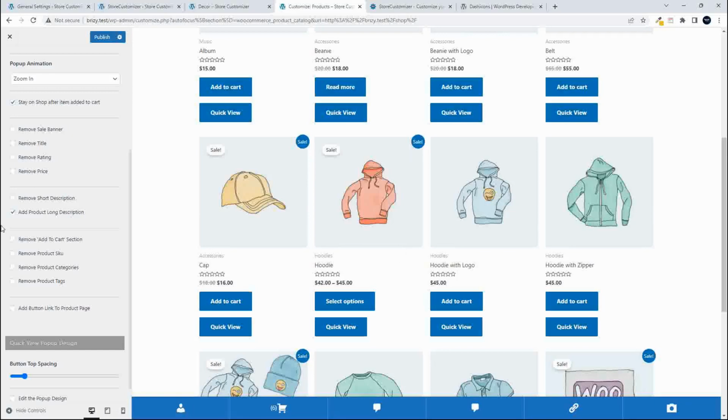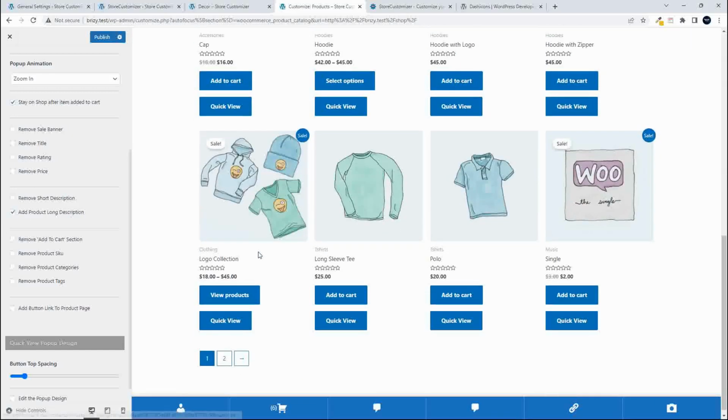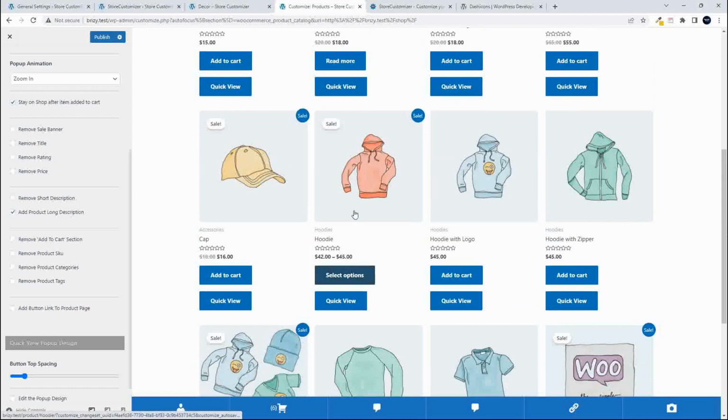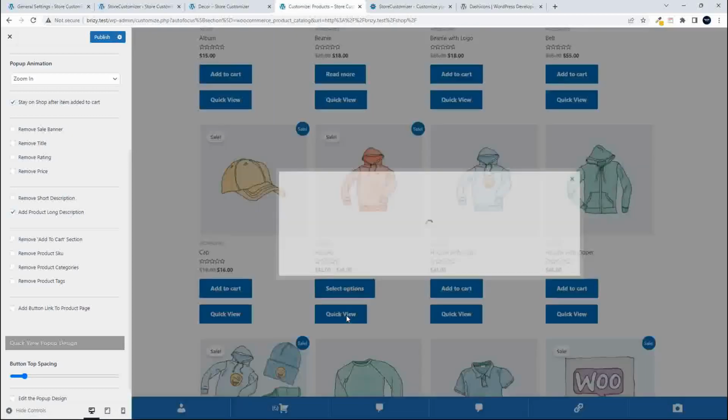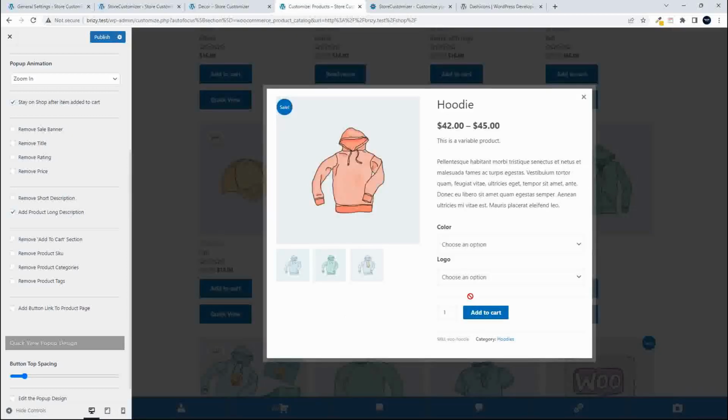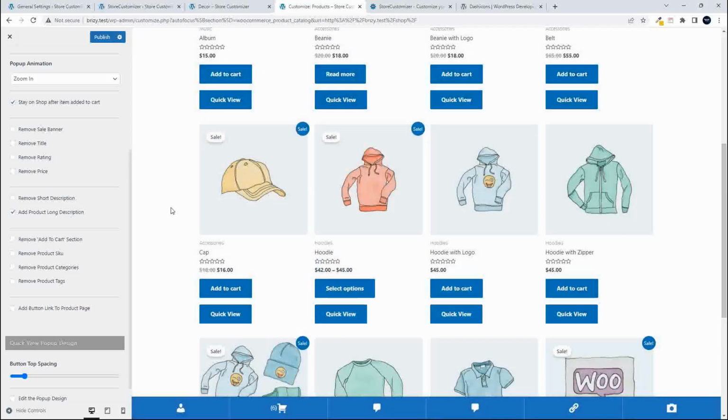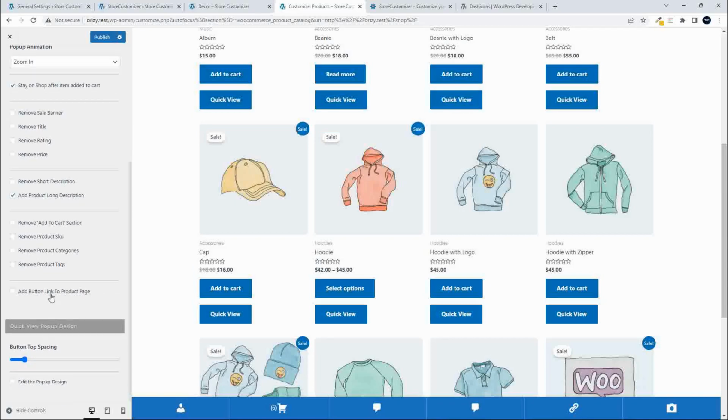So if you don't need the long description, you don't need to include it. In this case, though, we will include it. Let's have a look at this quick view, for example. There you have the long description. You add your options here. So that's great. You get to see the full description about the product. So that's good to have.